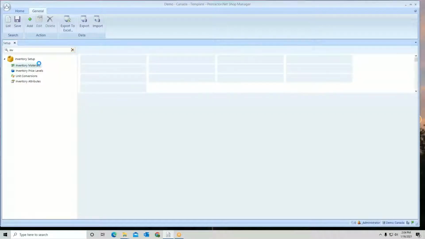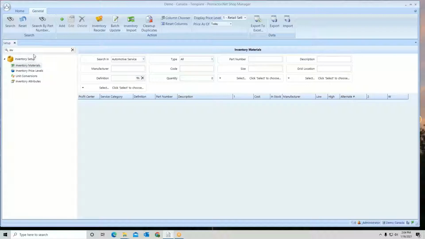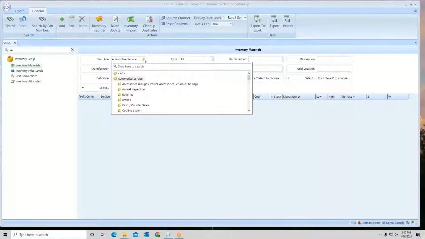Inventory materials. So when you come to this screen, you're going to see a lot of features across the top ribbon here. And you're going to see down below a section called Inventory Materials. These are our search criteria areas. So if I wish to search anything in here, very simple. I can go over here to my search. I can search an entire profit center. I can search my entire inventory for all of my profit centers.